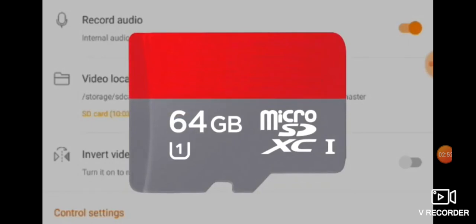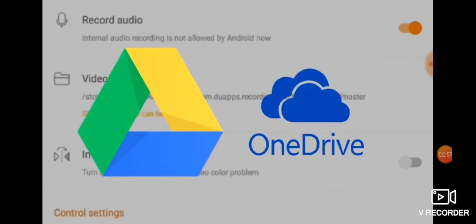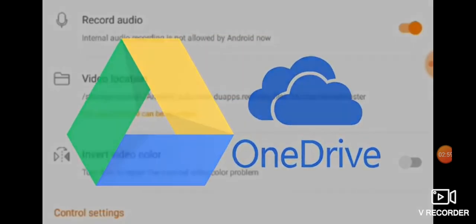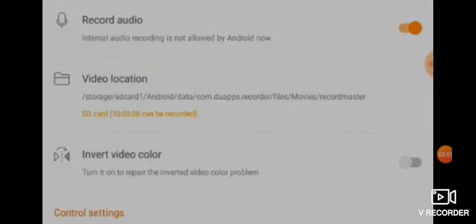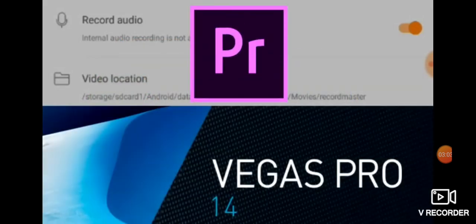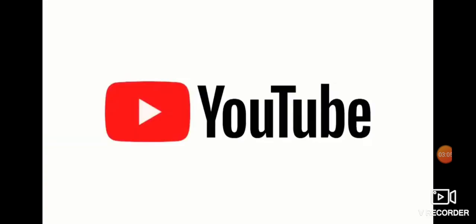It will still fill up fast, but you can upload your videos to a cloud service like Google Drive or OneDrive, as well as your personal computer. Once you've done that, you can run your footage through your preferred video editing software such as Vegas or Adobe Premiere, then upload your video masterpiece to services like YouTube. From here, you're ready to get started.